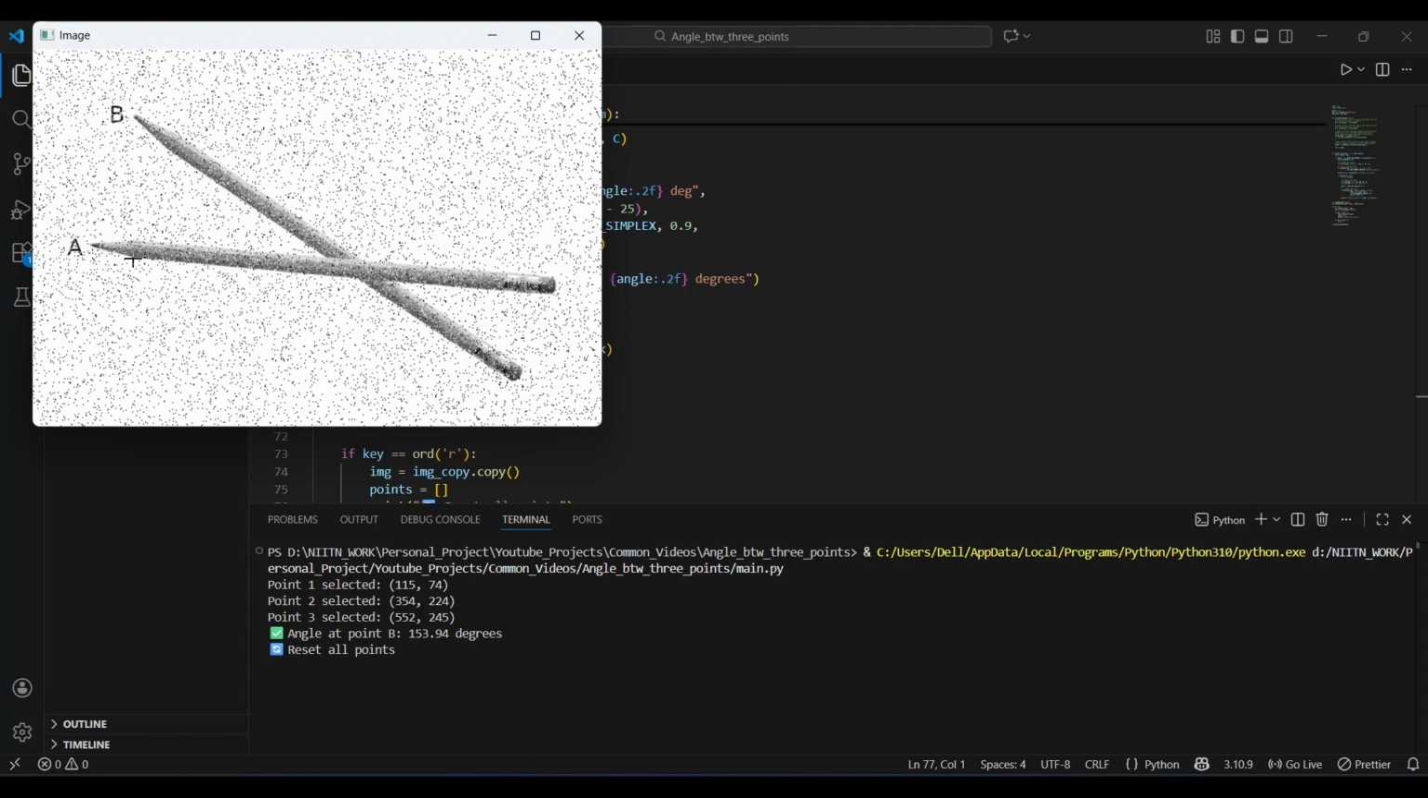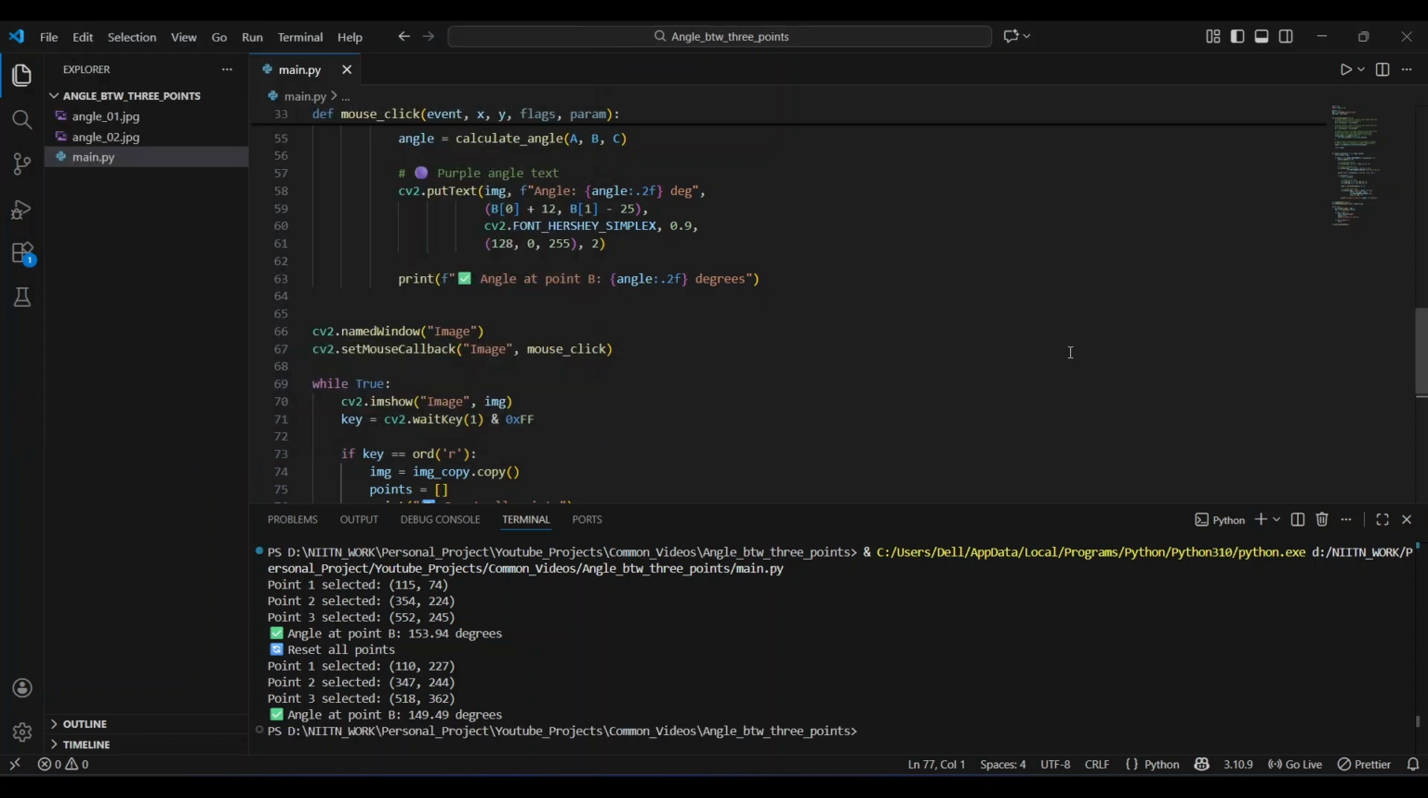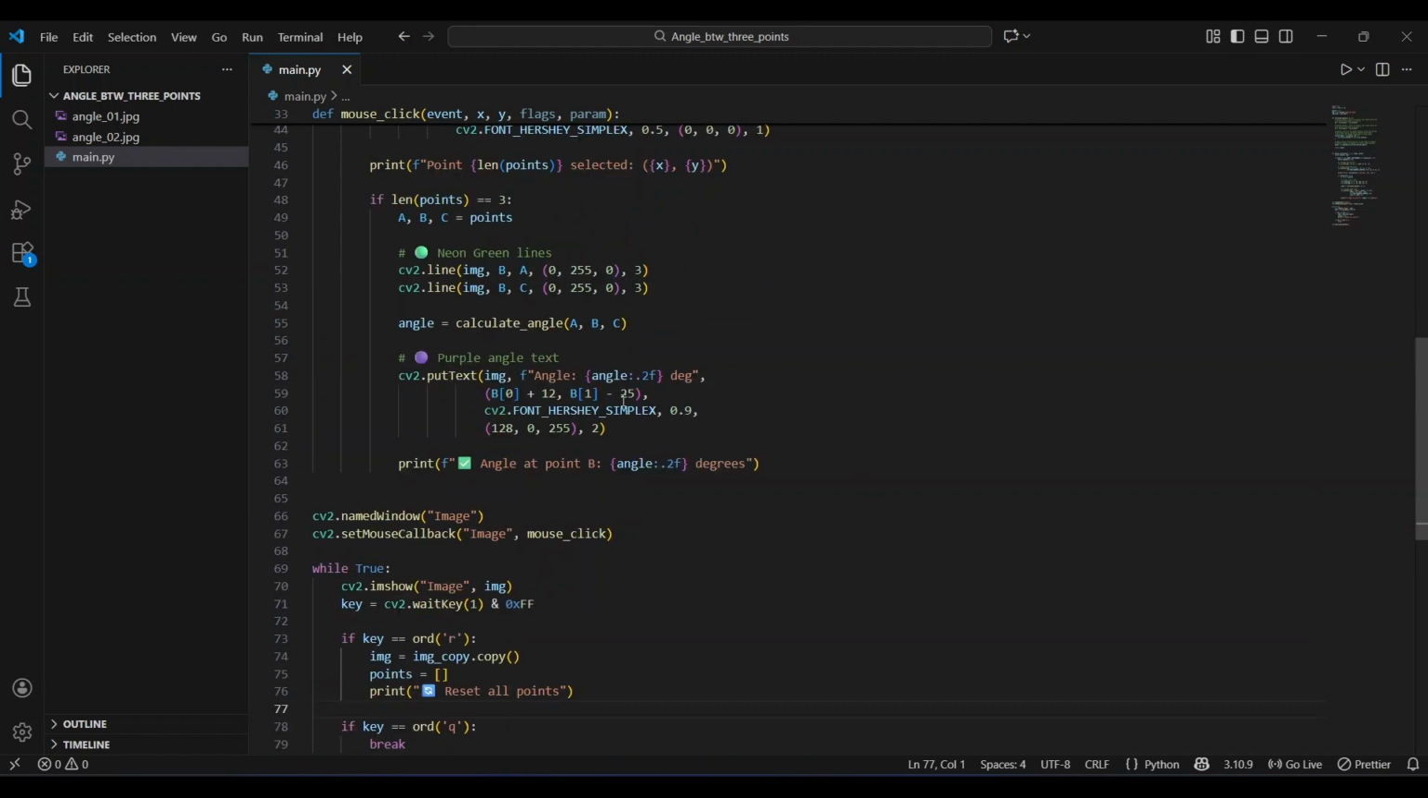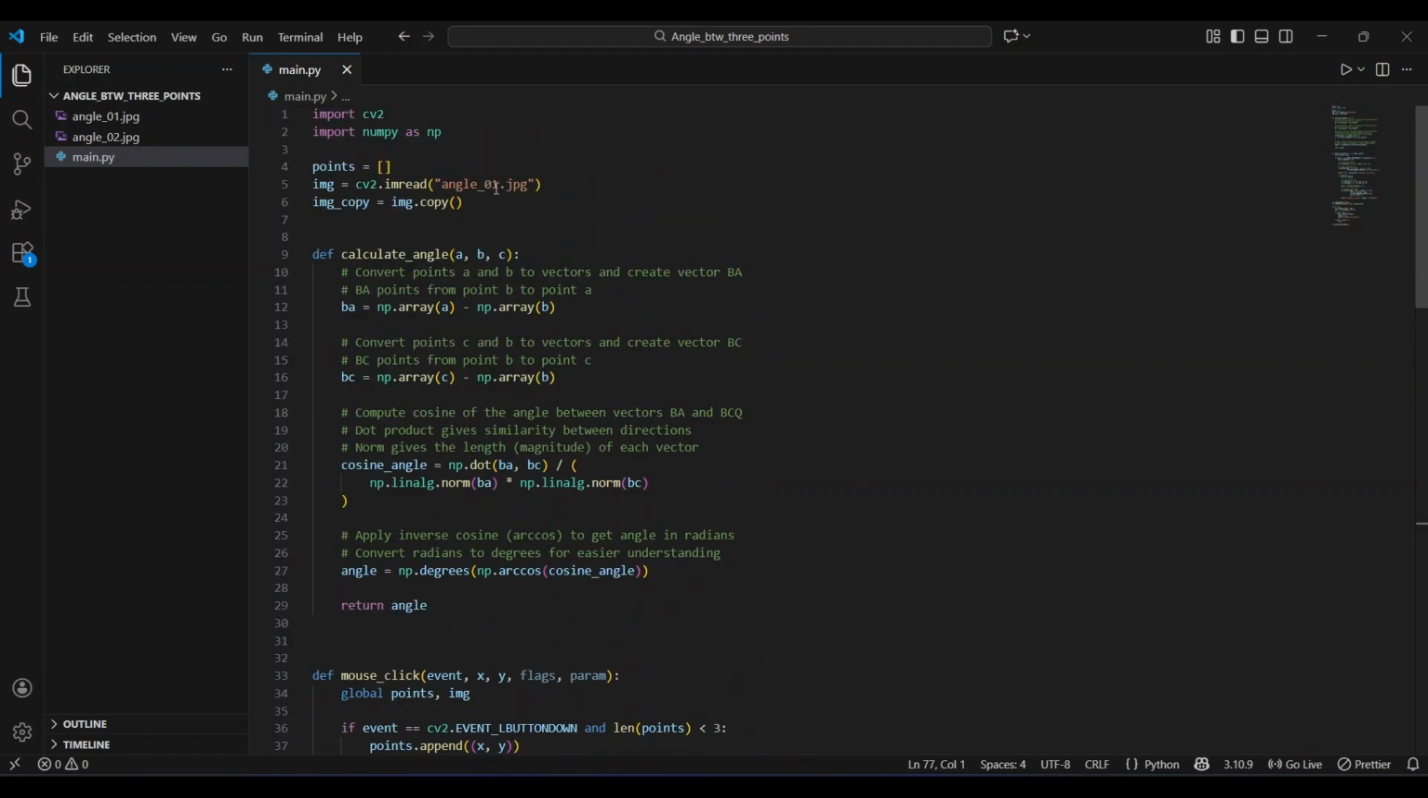As soon as I press 1, you can see point 1 is selected, point 2 is selected, point 3 is selected. This is the angle. Now let me press Q. Everything got vanished. Now let me do this angle detection on the second image. Now save it and just run it.